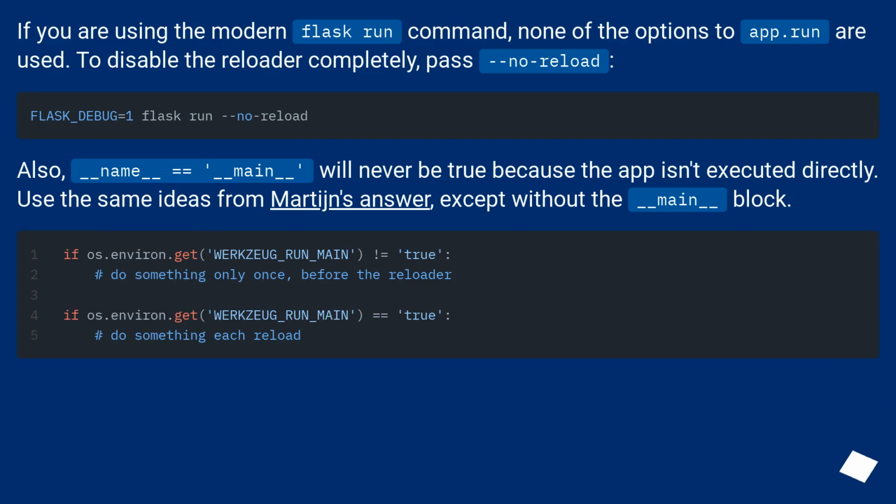If you are using the modern flask run command, none of the options to app.run are used. To disable the reloader completely, pass --no-reload. Also, __name__ == '__main__' will never be true because the app isn't executed directly. Use the same ideas from Martijn's answer, except without the __main__ block.